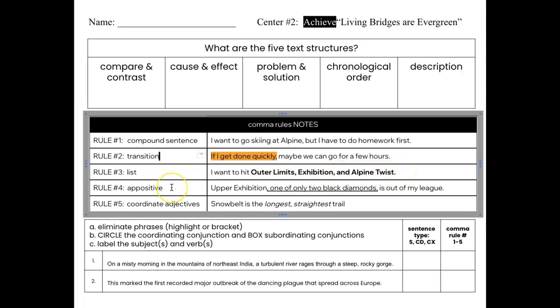Rule number 4 is an appositive. Appositives give extra information in the sentence. They always come right after nouns. So here's a noun that says upper expedition, and there's a comma after it. And then there's a phrase in the middle that says one of the only 2 black diamonds. So if you don't know what upper exhibition is in my sentence, I gave it to you within the appositive.